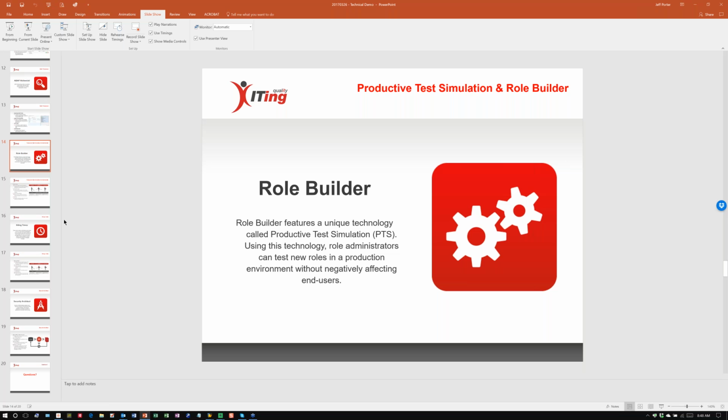The role builder is used for both the productive test simulation and the protected go live. It is where you do the analysis from both of those. They're both basically run the same way. The productive or the protected go live has a few extra workflow things you can turn on, which we'll look at a little bit in just a second.